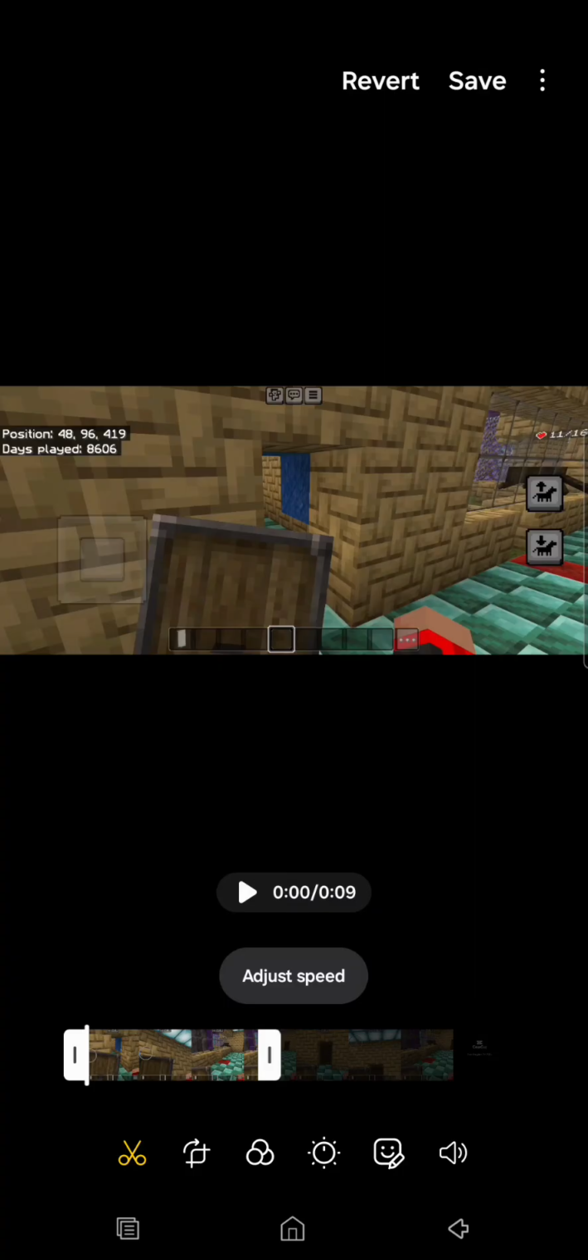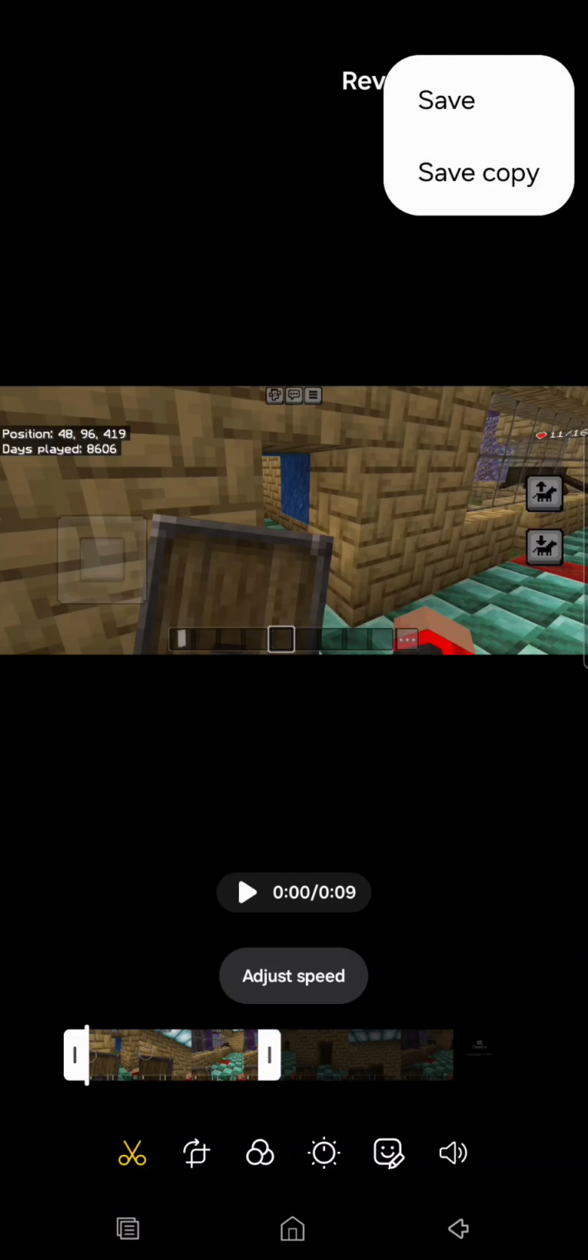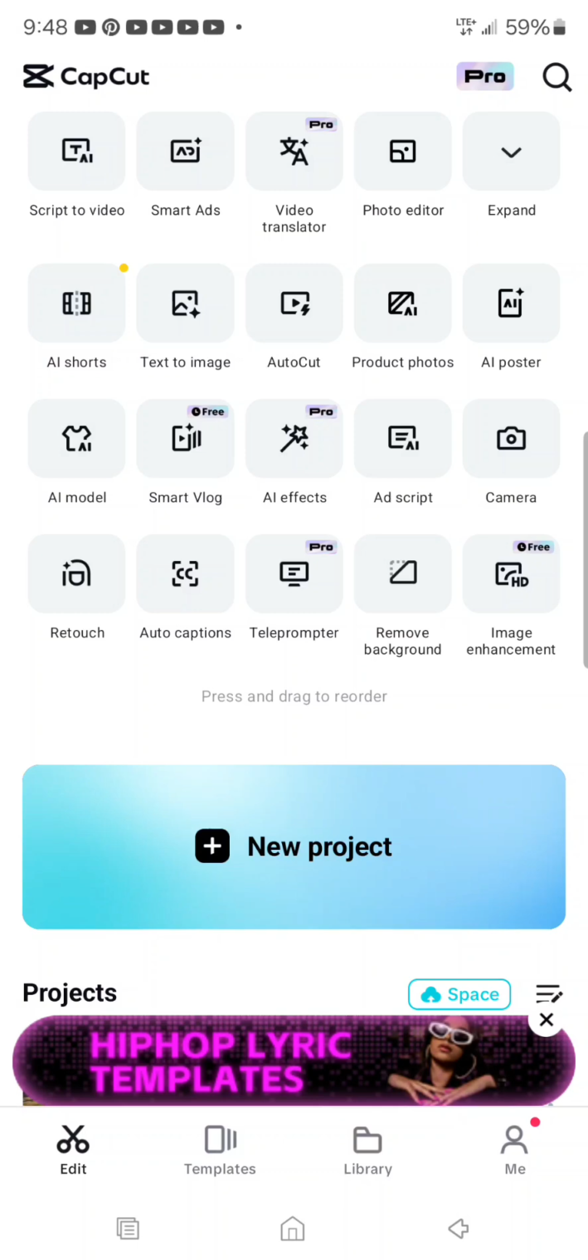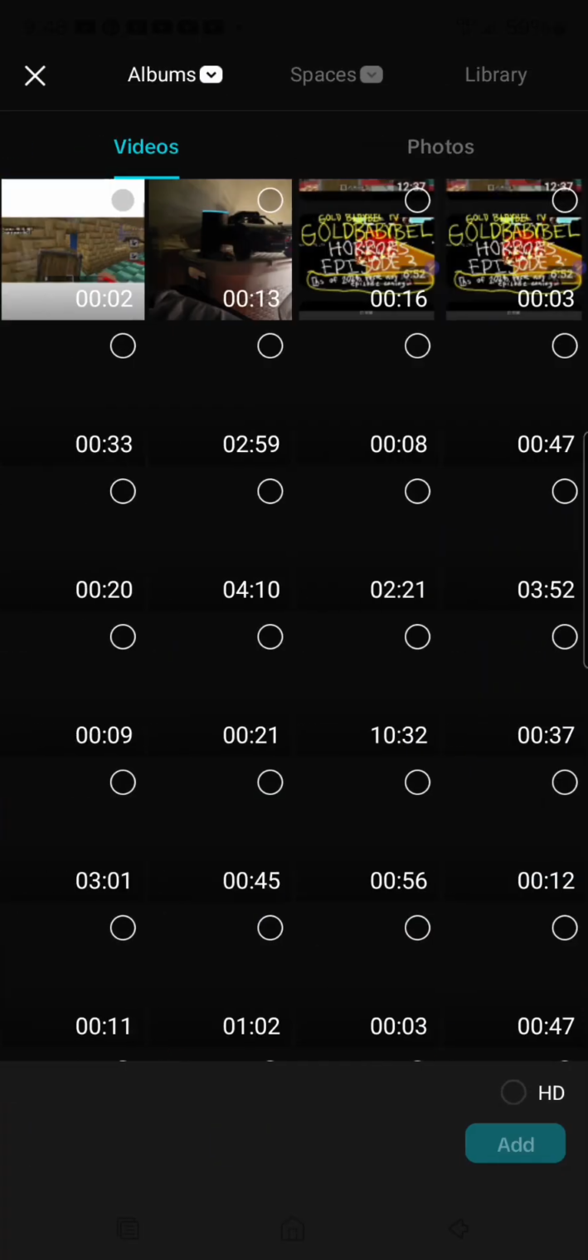So now I just cut that video into 9 seconds. Then when I click save here, it either says save or save copy. I will click save copy. And we actually do have to do a little more editing on that part.